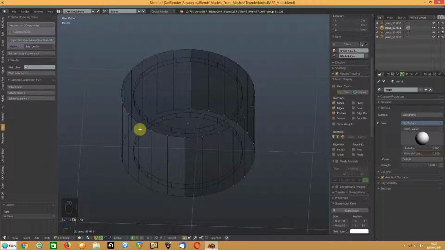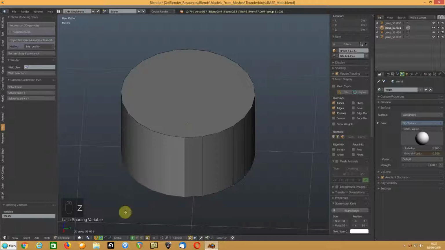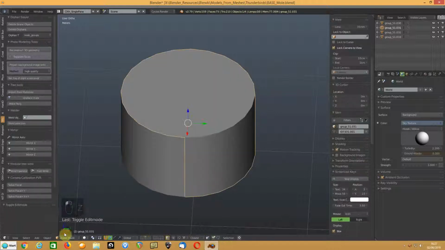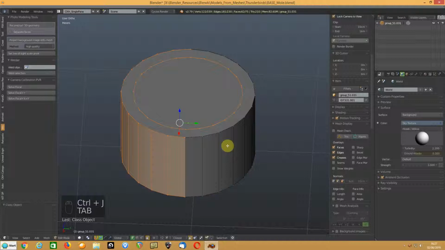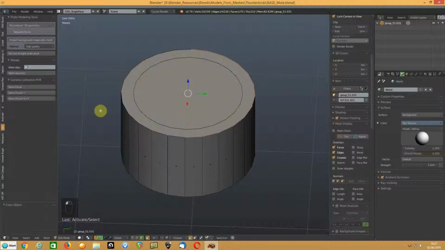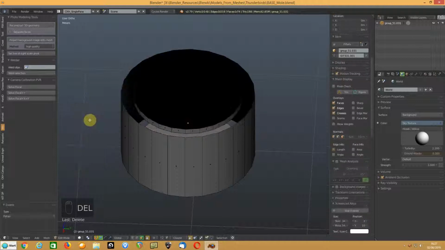Now this whole thing can be tackled in multiple ways. I'll do the simple one first. So we'll come into object mode. I'm going to invert my selection, shift click to do that, and join them. Then I'm going to go into edit mode, and I can select that face and delete it.